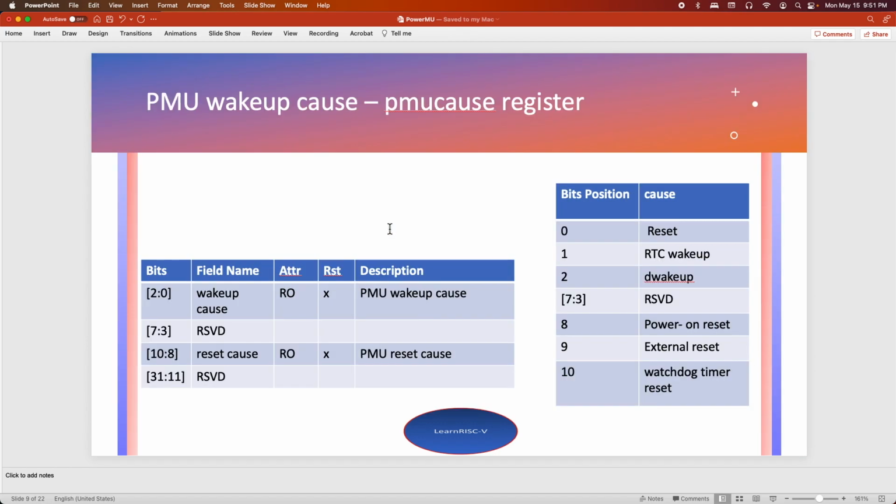And I would cover the wake up cause register later. So this is nothing but, when the PMU or the core wakes up, or when the PMU triggers a wake up, what has caused the PMU to wake up. So it can be either a power on reset, an RTC, or a digital wake up. There is a button on the board too, or an external reset, and a watchdog timer.